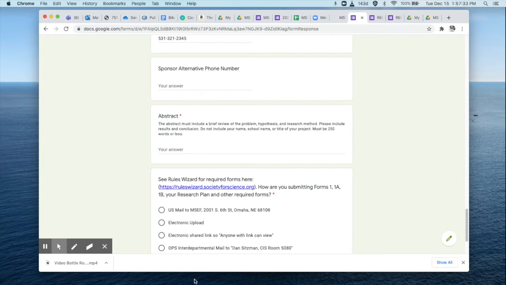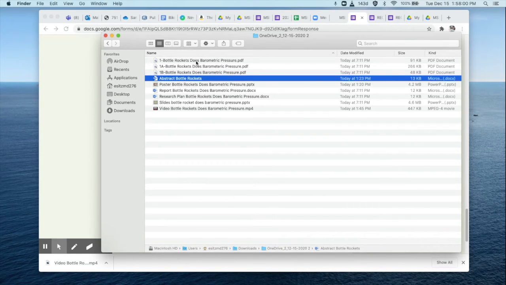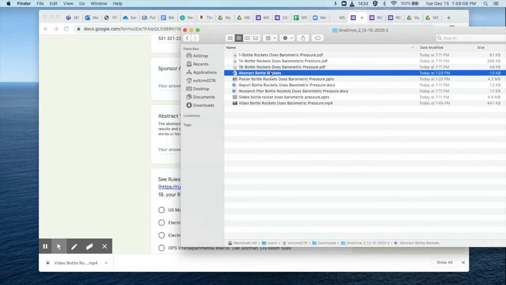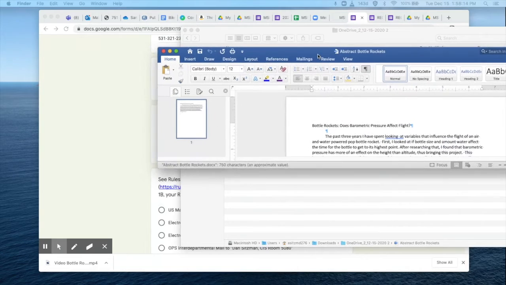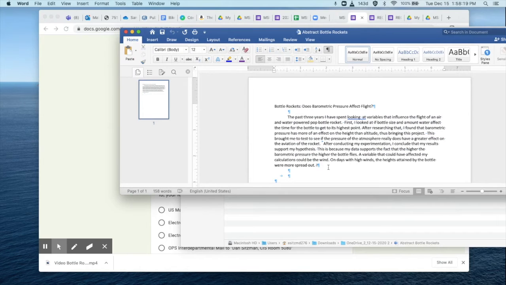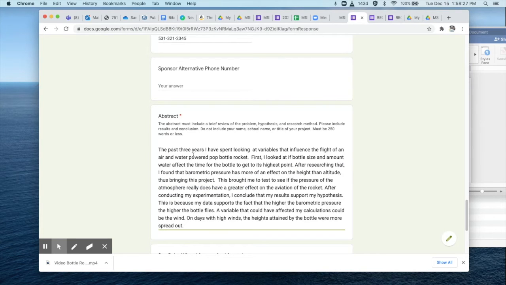my abstract. This is where I'm going to pull from my files. So it might be helpful to have all the forms and things that you need put together into a folder. So at this point, I need to enter the abstract. So I will open up my abstract. And at this point, all I need to do is copy and paste that into the field. So copy, paste, make sure I got all my words in there, and now I'll move on.